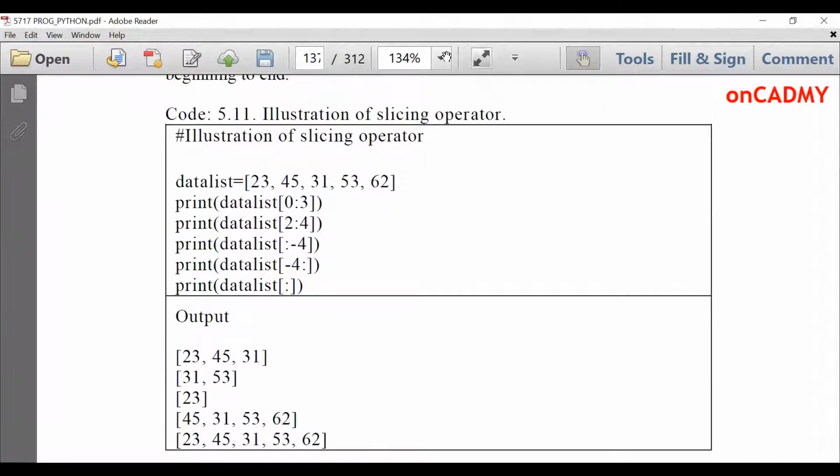Suppose I have this list, data list 23, 45, 31, 53, and 62. Now I want to access elements within a certain range. Then I can specify the range like this: 0, colon, 3, where colon is a slicing operator. So it will access the elements. First of all, mark their indexes 0, 1, 2. 3 is over here. It will print elements 23, 45, and 31. It excludes the element which is mentioned on the right side.